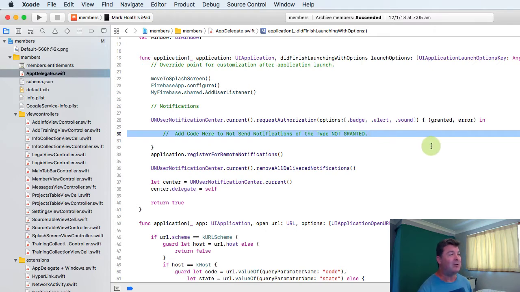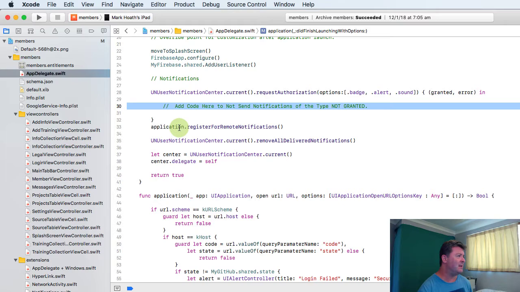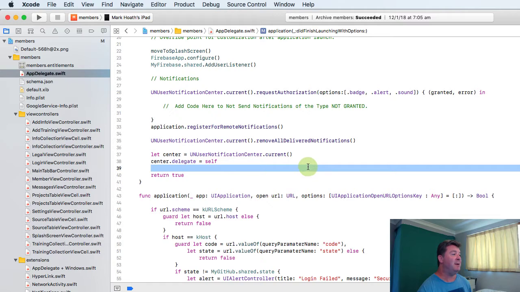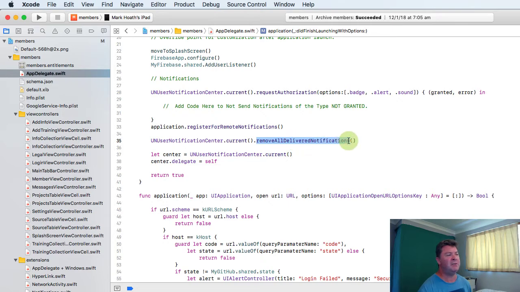I'm assuming that you are all going to want to be notified by alert and sound, but you can always turn that off in settings. And we want to also register for remote notifications so that we can get notifications from other devices. That is, when I add an administration notification, you will get notified by the APNS server. And then we do this cleaning up where we remove all the delivered notifications so they're no longer queued.